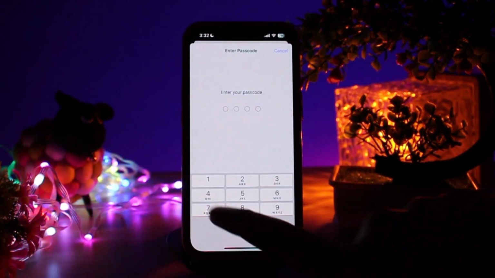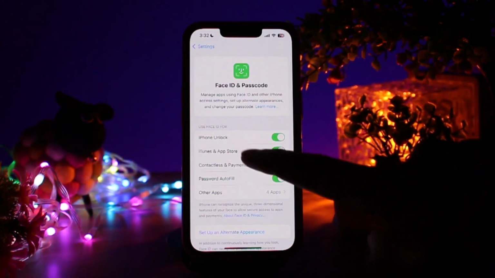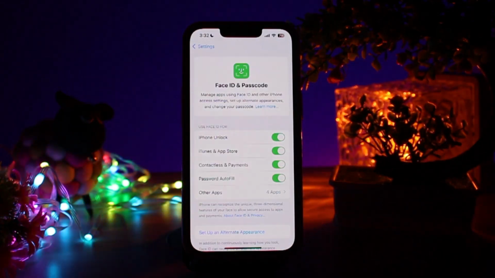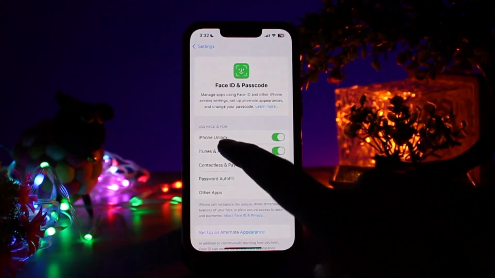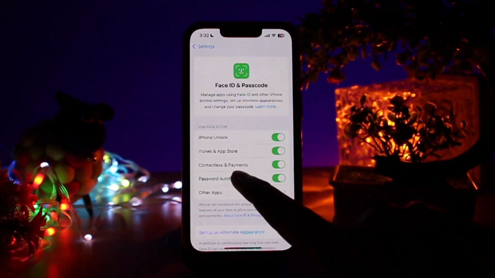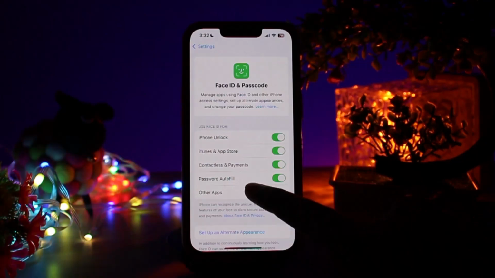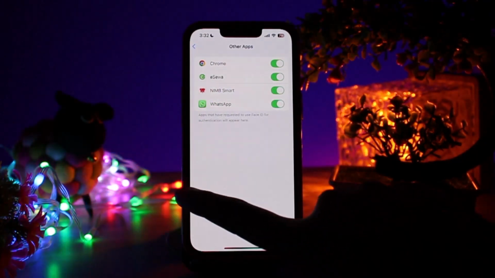From here you just need to enter your passcode, and then select the option which you want to enable or disable for Face ID. Here you will see the options of iPhone Unlock, iTunes and App Store, Contactless Payment, Password AutoFill and Other Apps. You may also click on Other Apps and enable or disable it.